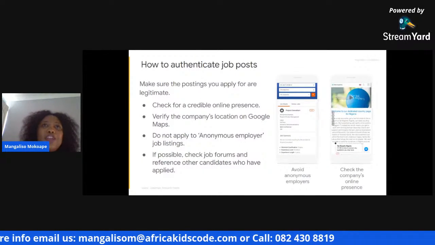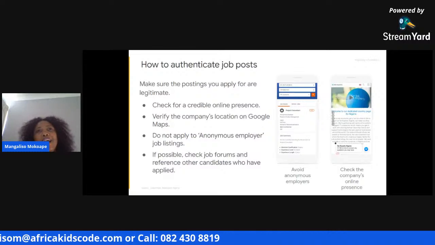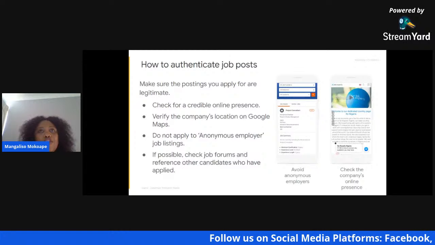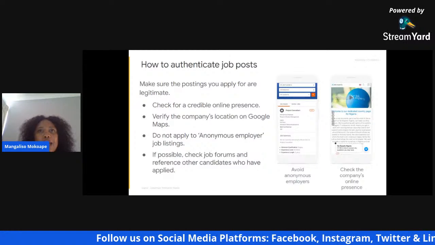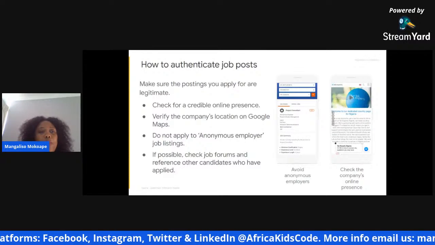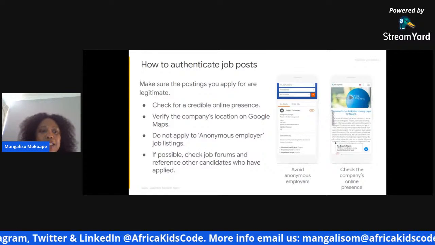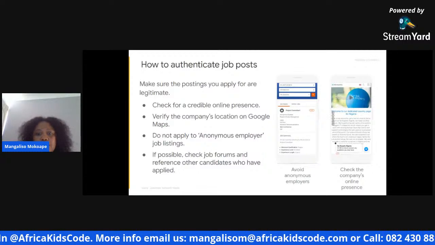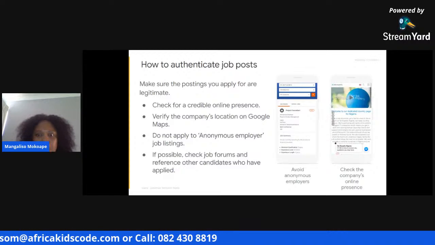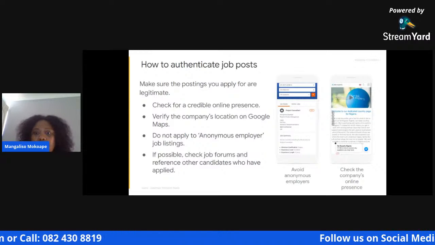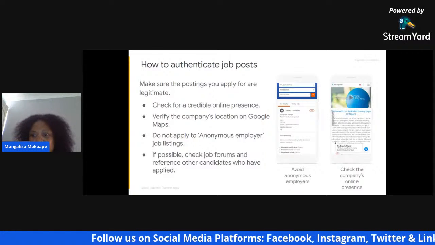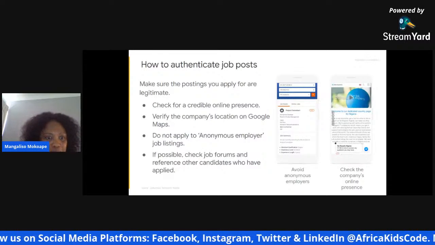In as much as there are so many online job search platforms, there are also a lot of scam or fake job postings. So in this topic, we'd like to figure out how best we can authenticate job postings. We're going to do a bit of an activity right now to check for a credible online presence and verify the company website or social media page, etc.